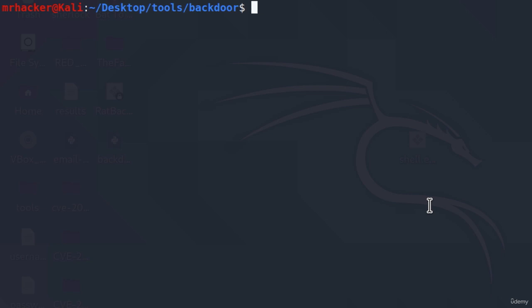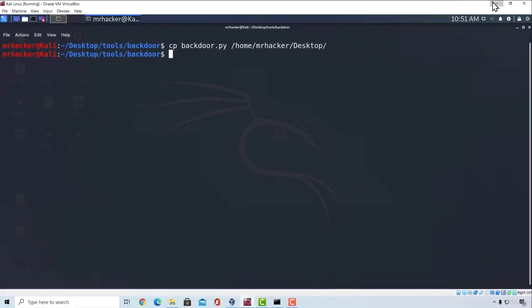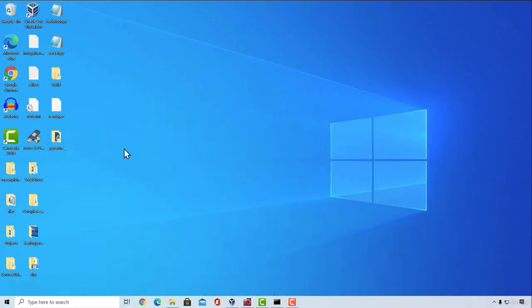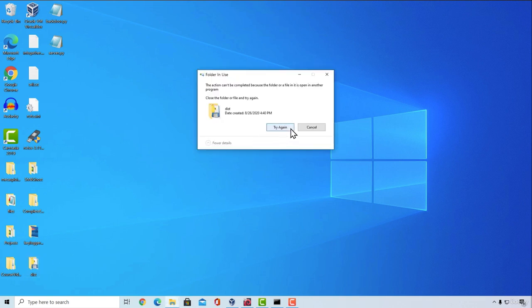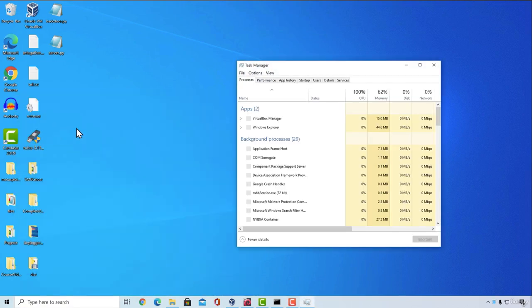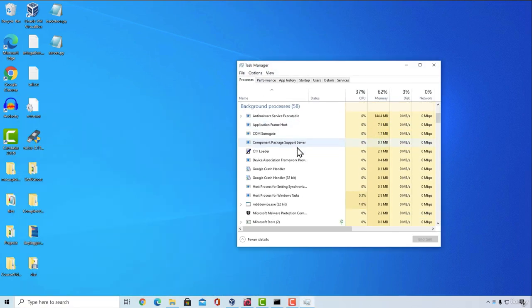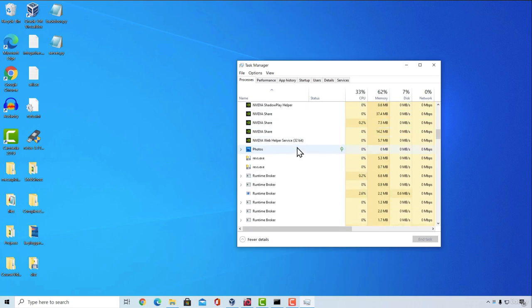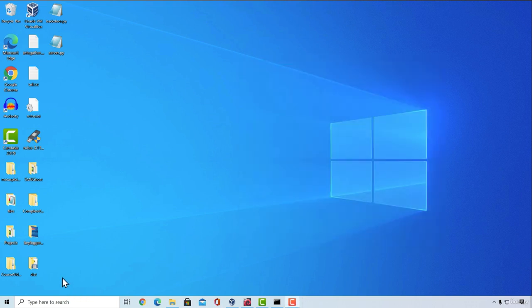And we're going to copy the backdoor.py to the home, Mr. Hacker, and then desktop. So we're going to recompile it once again. All of these things we do not need anymore, so I'm going to delete them. If it tells you right here that the file is currently in use, that is because we ran it, and to close it we can go to Task Manager, find the backdoor.exe that is running and close it inside of our Task Manager. Then we should be able to delete the dist folder.